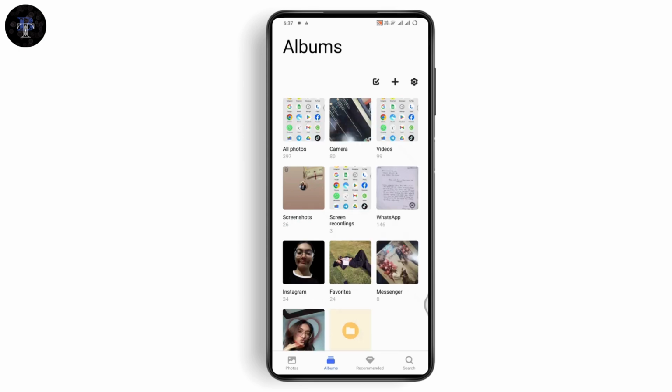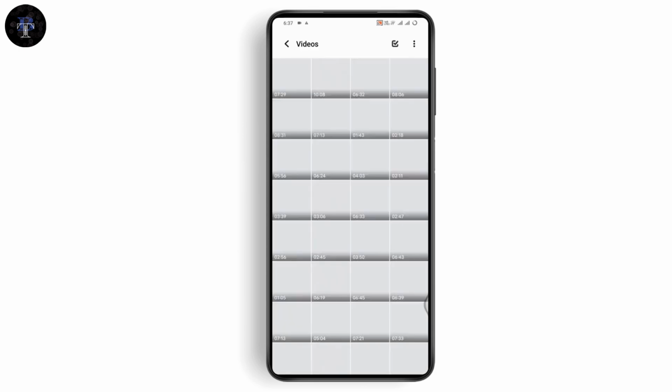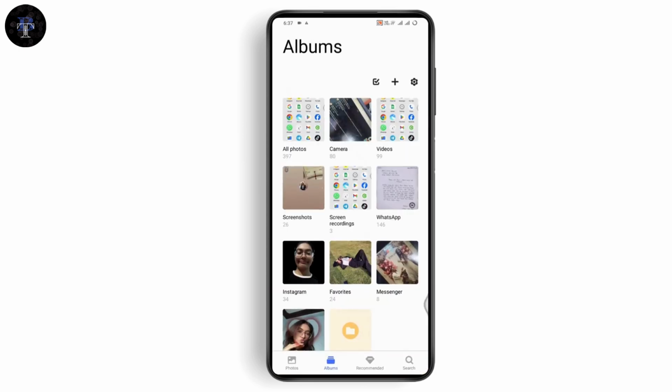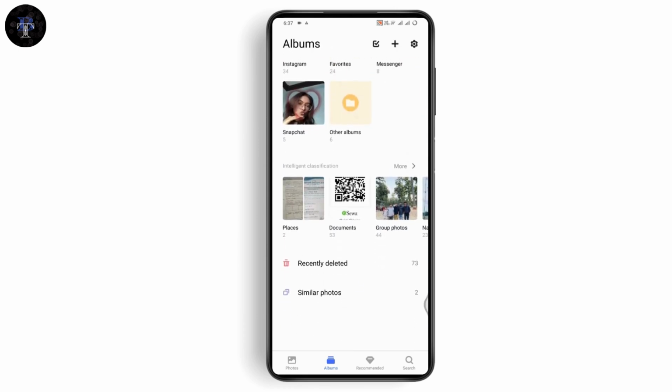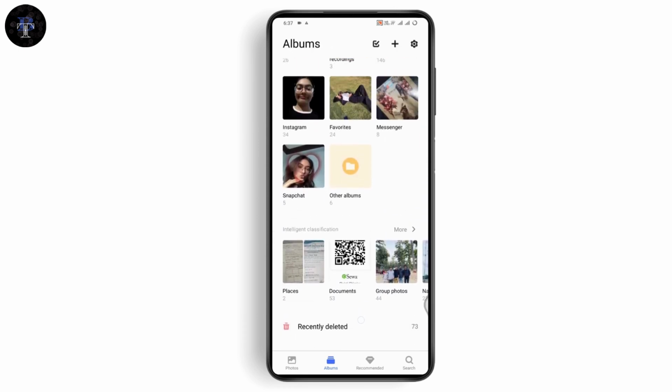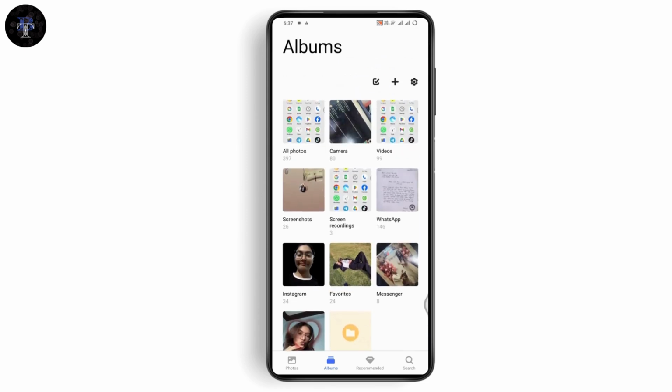From your gallery, you can go to the video section, and from videos you may have your videos. You can just recover it, or you can simply scroll down and go to recently deleted, and under recently deleted you may have your draft, so you can recover it from there.